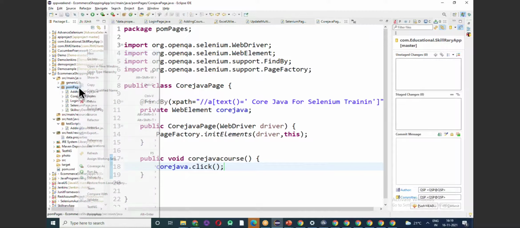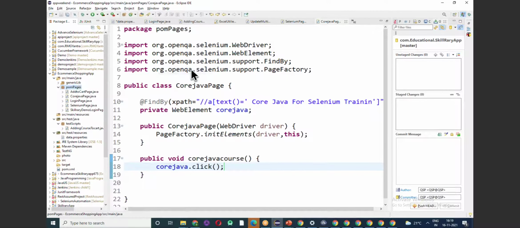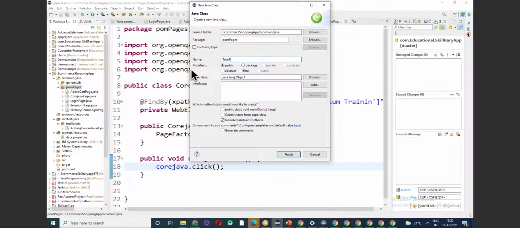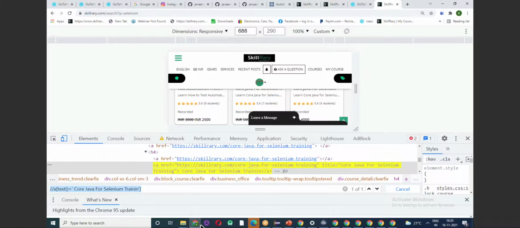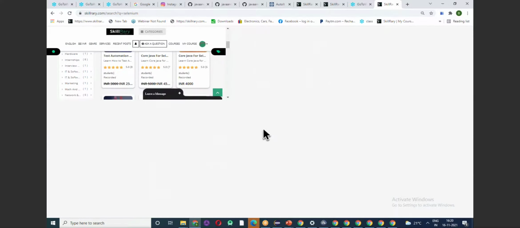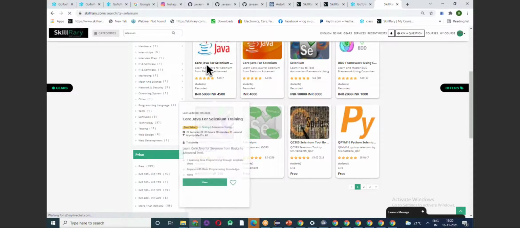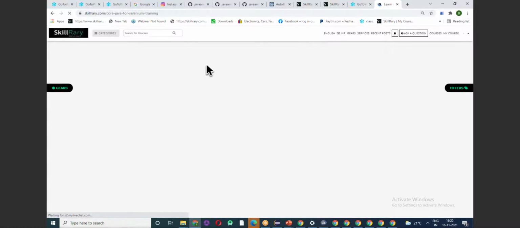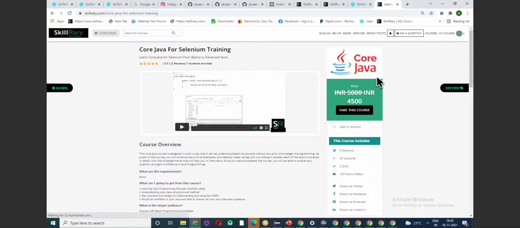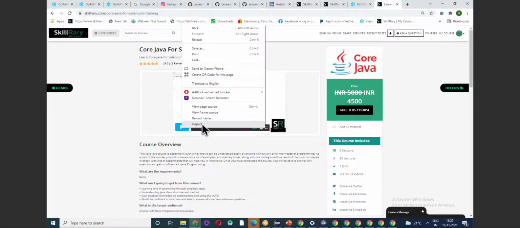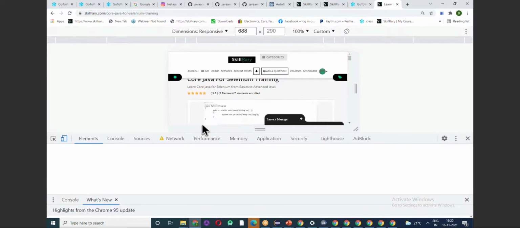Now it will go to which page? It will go to the take this course page. Now I will click on the Core Java for Selenium. Now what should I do? Step number 1: I need to inspect this play. Correct, right? Right click, inspect this play.